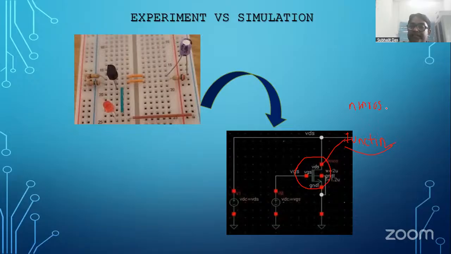So this is the function of NMOS, which means I have to make a program of NMOS where my output will be this kind of characteristics: VD versus ID, VDS versus IDS. And I will get this kind of characteristics. I'm just giving you only this output characteristics.